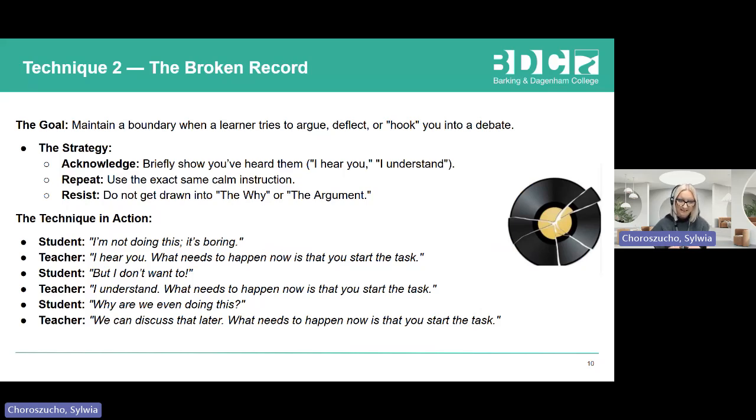Now, the strategy is we acknowledge, so briefly show you've heard them. I hear you, I get it, I understand. Then repeat the same exact calm instruction. The key word here is calm. No matter how many times you repeat it, you do it without changing the tone of your voice.